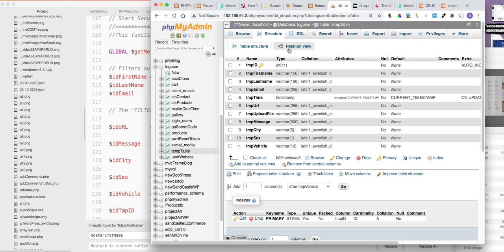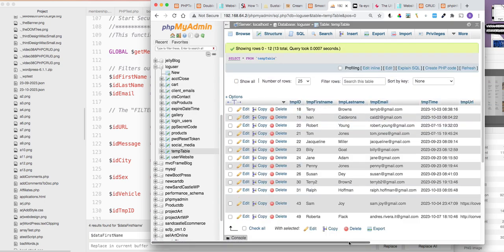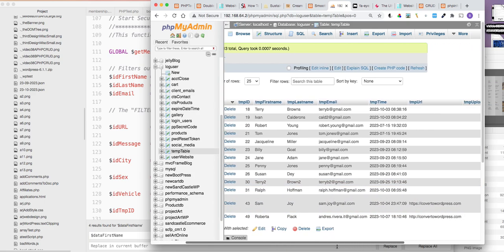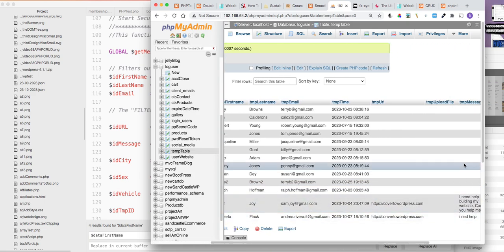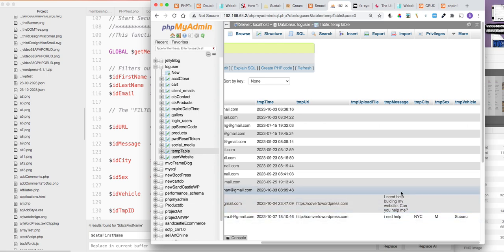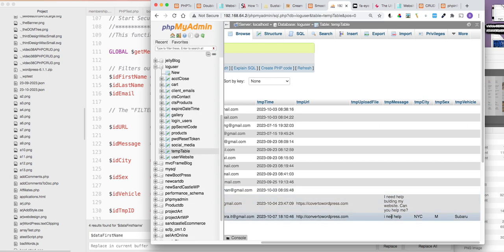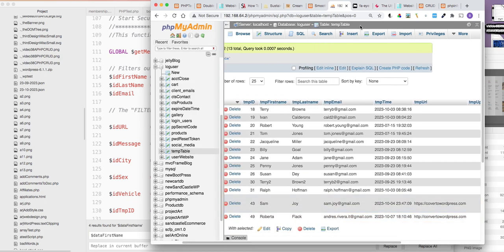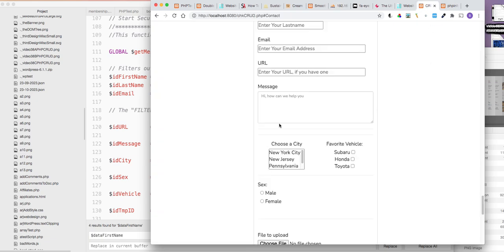And as you can see, if you go into the browser, these guys, I added them as we were training, and I was also showing other people, these are the ones that were doing the new stuff now. See how I added the actual URL, because I had one, I put it in. This is your messages, I need help, blah, blah, blah. This is the city, New York City. He's a male and he drives a Subaru. That's what this does, okay?